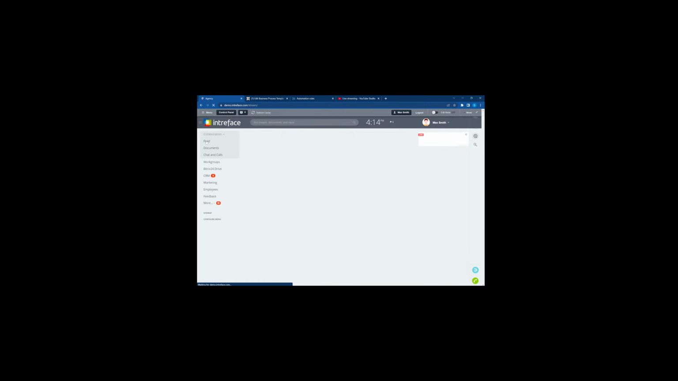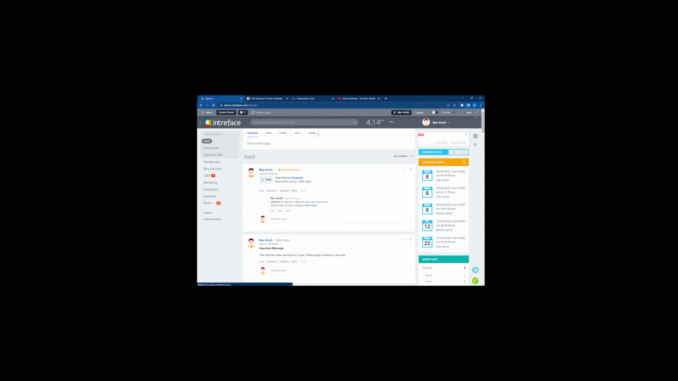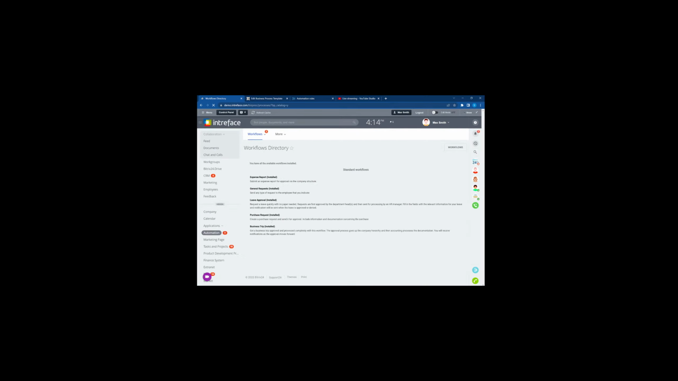So yes, there are. If we go back into our feed section, and go into our workflow area, we can go to our workflow directory, and then we can see the standard business processes that are already included with your Bitrix24 system. So we have expense reports, general requests, leave approvals, purchase requests, and business trips. So those are the standard workflows within your Bitrix24 system. And then we can create our own bespoke integrations as well.